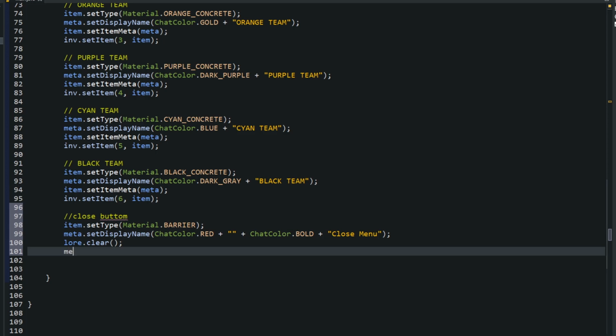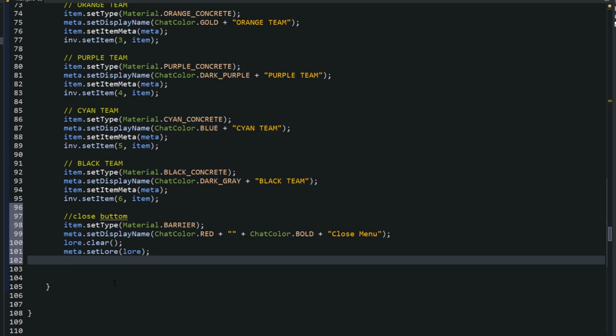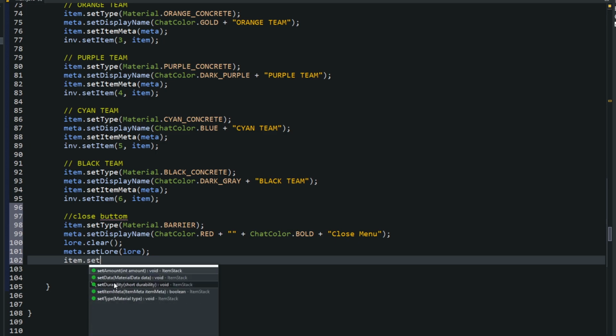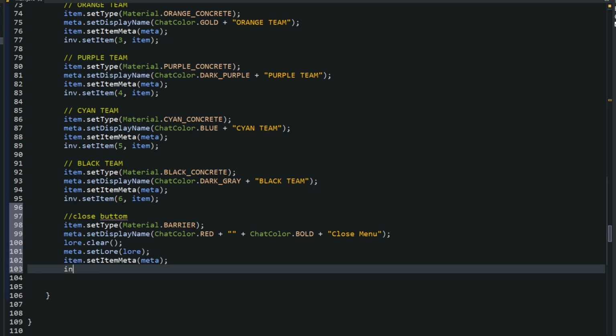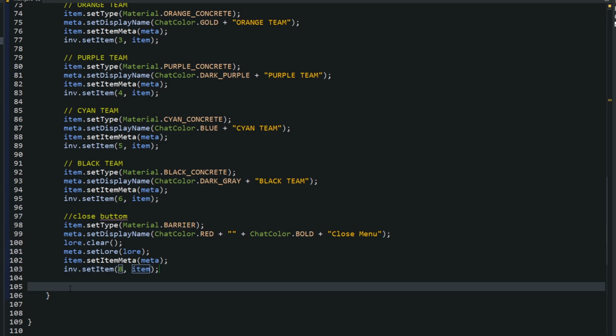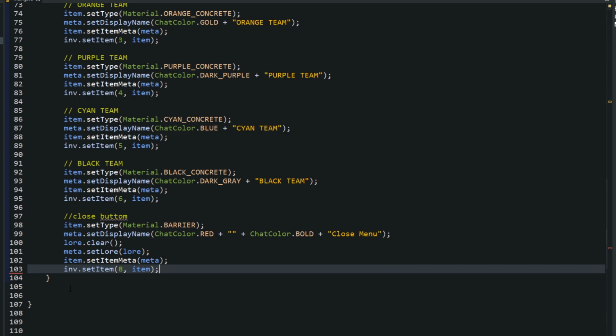So I'm going to do lore.clear, and then I'm going to do meta.set lore, set lore to lore now that it's cleared. And then we'll finally do item.set item meta to meta. Inv.set item at position 8, which is the last slot in a 9-slot GUI, item. All right, boom. We are done with the GUI.